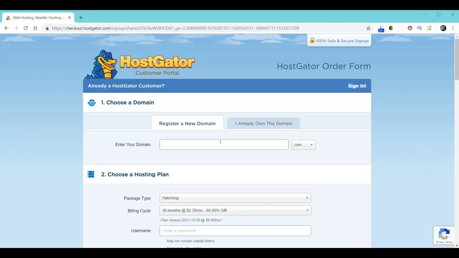In most cases, you don't own a domain, so you need to enter a domain in this box. Unfortunately, lots of domain names are already taken, so it may take you a while to find a domain that'll work for your company that also is available.